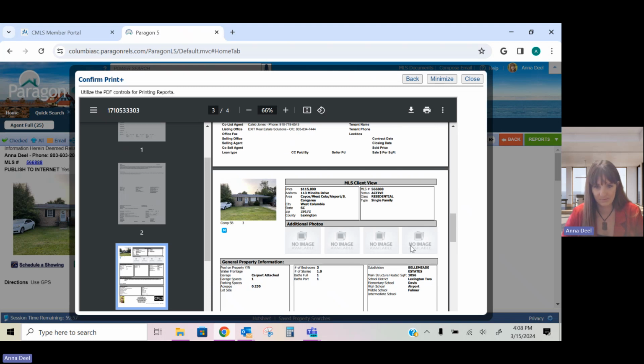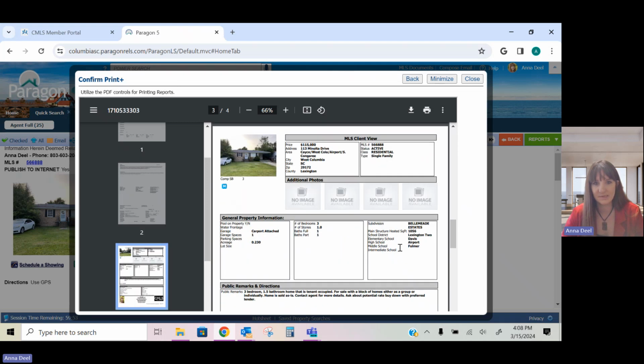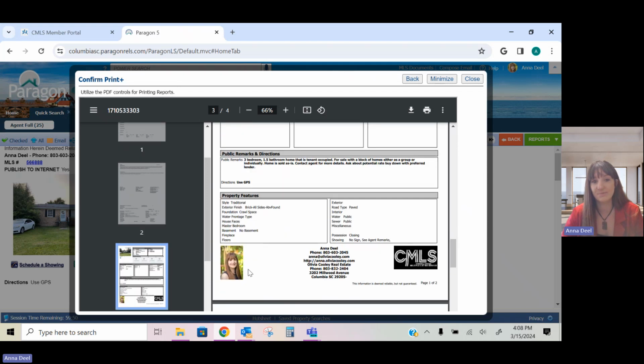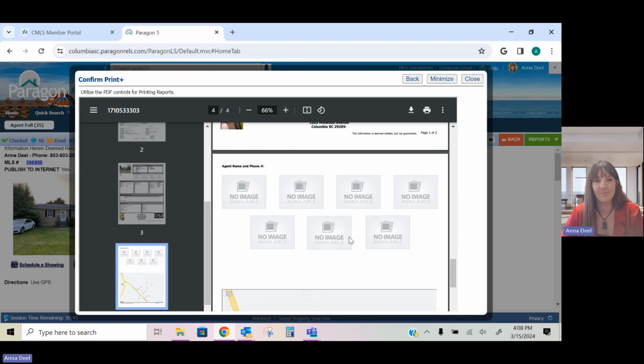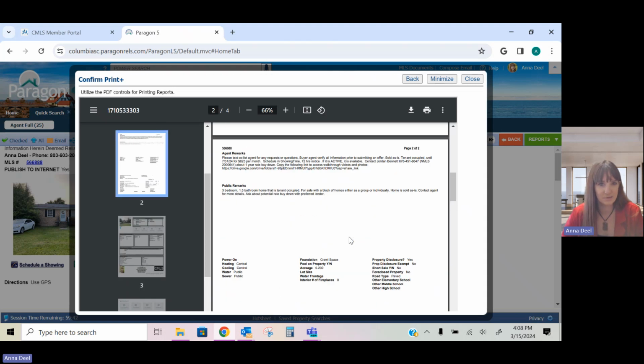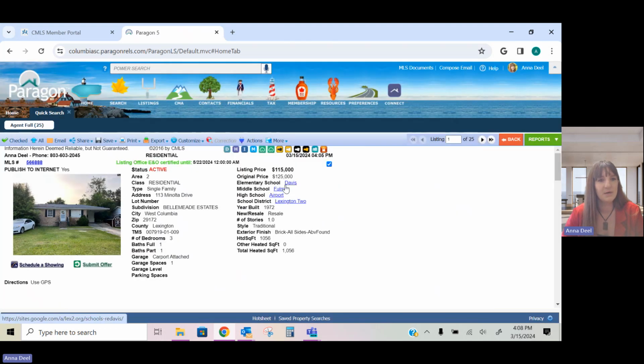Normally your pictures would be uploaded here. And you'll notice that it just looks a little bit different. It doesn't have all the information. It just has your picture and your information. It looks more professional. Also shows them a map of where the property is. So this is something I hand out to my clients. So I'm going to close out of that.